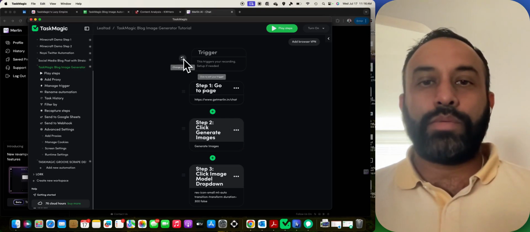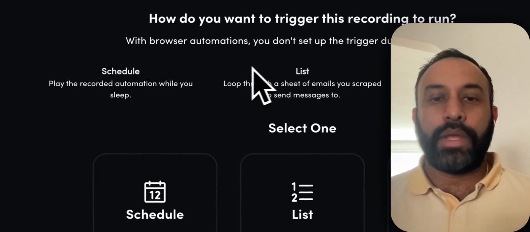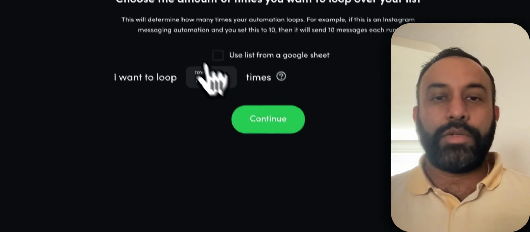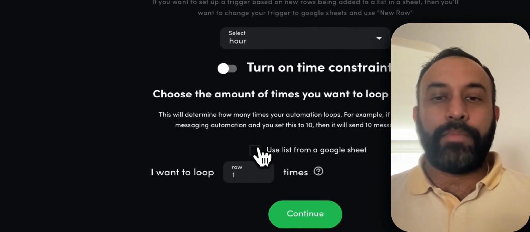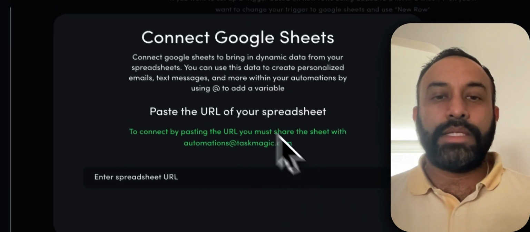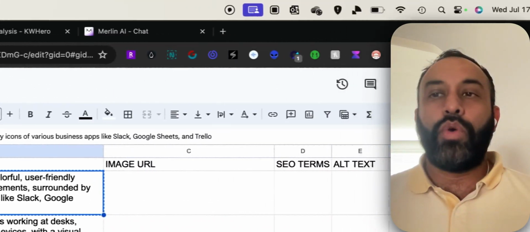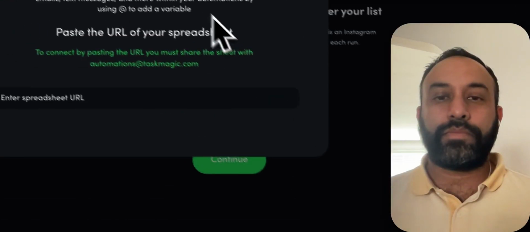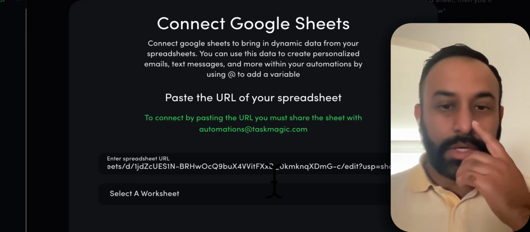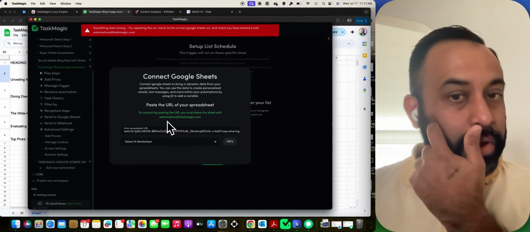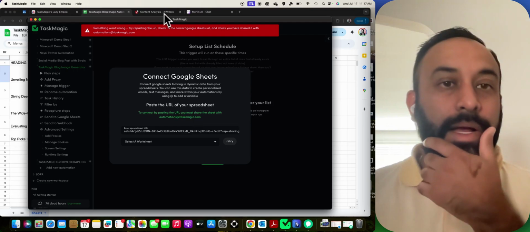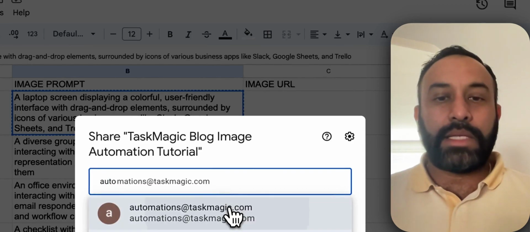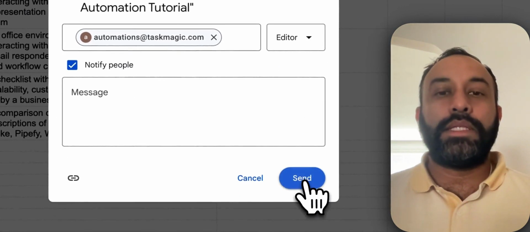So let's work with the trigger, and I'm going to use a list. Continue anyways. I'm going to say list from Google Sheet. Set up the connection. So you're going to need two things. One, you're going to get the link. So I'll copy our link here. And the other thing is you're going to have to share it with automations@taskmagic.com. So we're going to share with automations@taskmagic.com. Send.